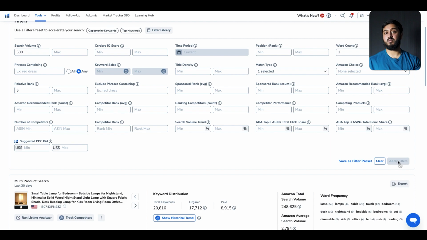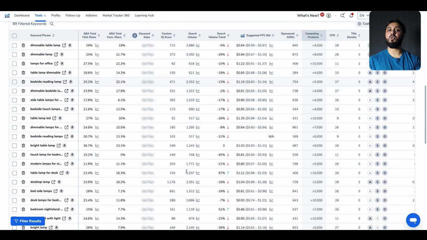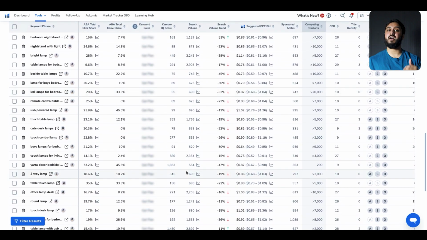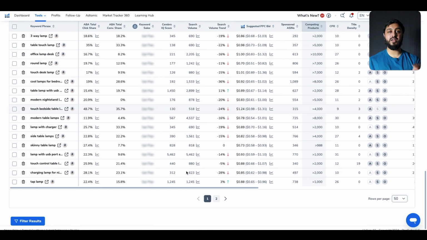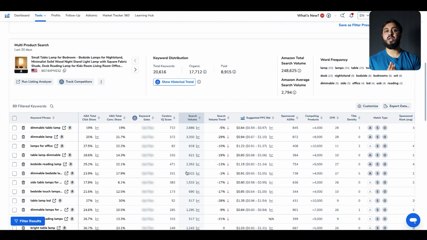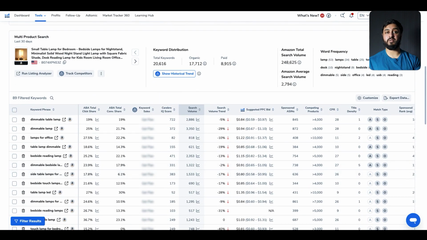Guys, do you remember before how irrelevant some of these keywords were? Now, if you look at this refined list, you'll see that a lot of these keywords are related to our product. And this list that we have now is way more relevant than before.